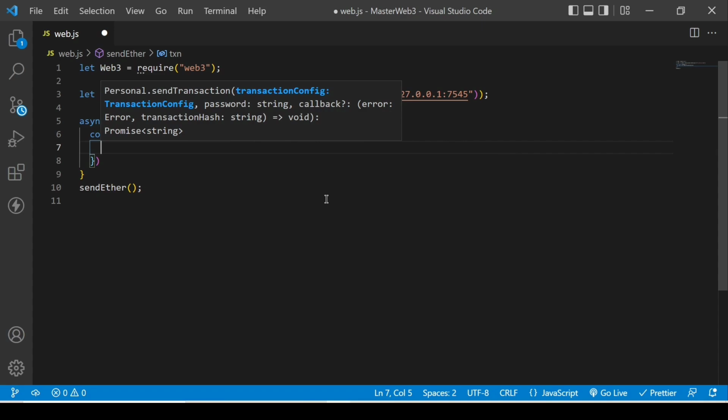Okay, so we are on our web.js file. Now in this we are going to interact with our smart contract that we have just deployed using Remix IDE on our Ganache blockchain.